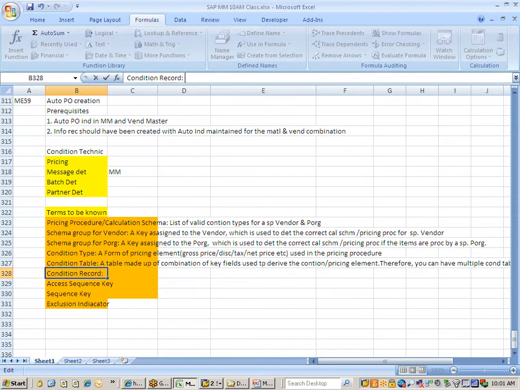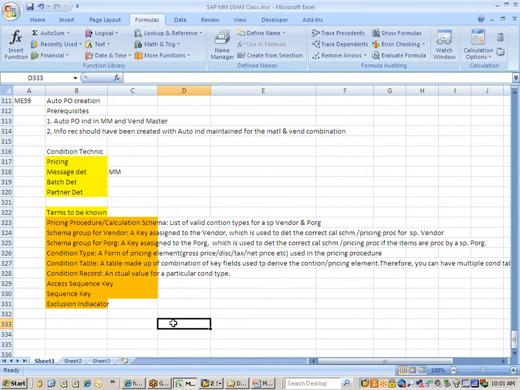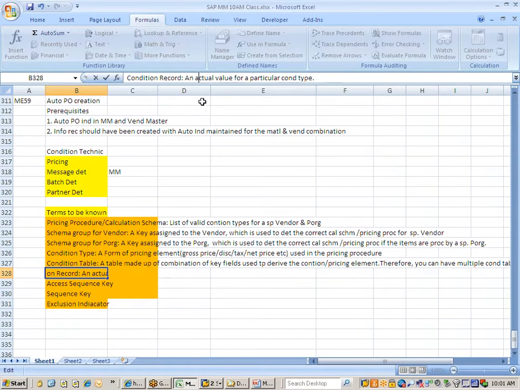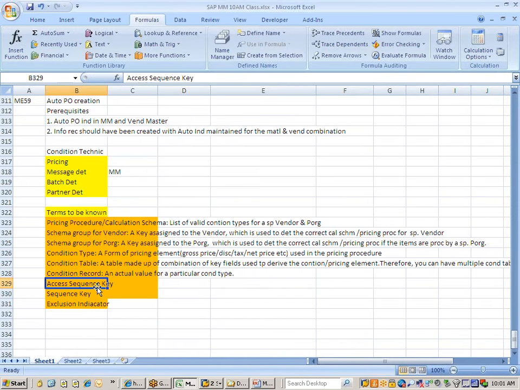A condition record is nothing but an actual value for a particular condition type. For example, if I say a gross price of 10 rupees, the 10 rupees INR is nothing but a condition record. An actual value for a particular condition type is nothing but a condition record. Then the access sequence key. Let me define the access sequence key.